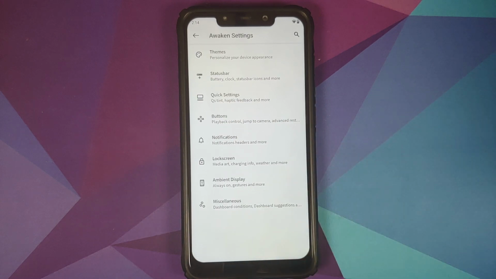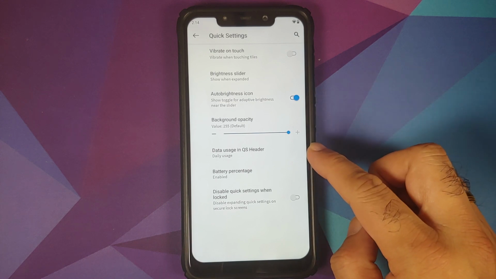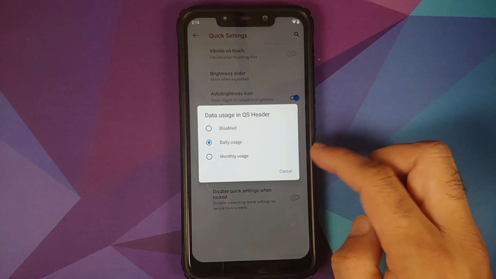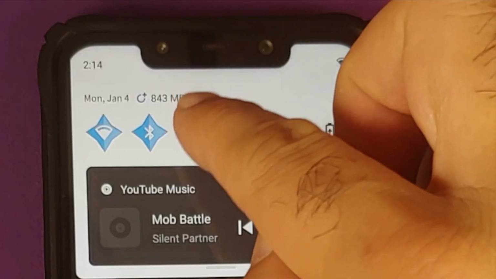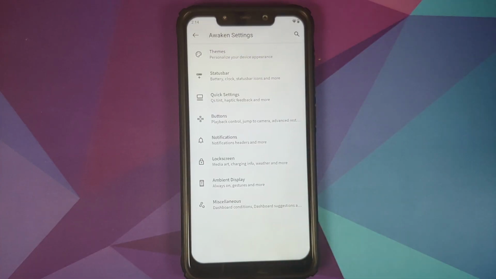Then they have also added your data usage in your quick settings header. So here it is, data usage in quick setting header. You want it disabled, daily usage or monthly usage, and there it is. You can see 843 MB used by yours truly today.